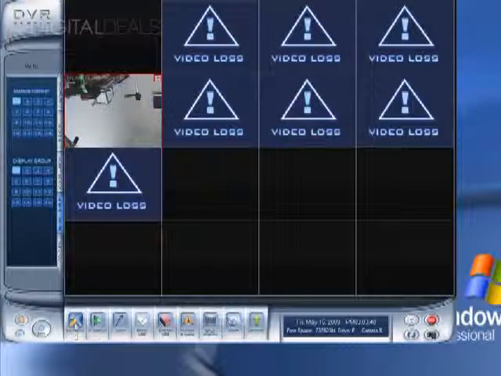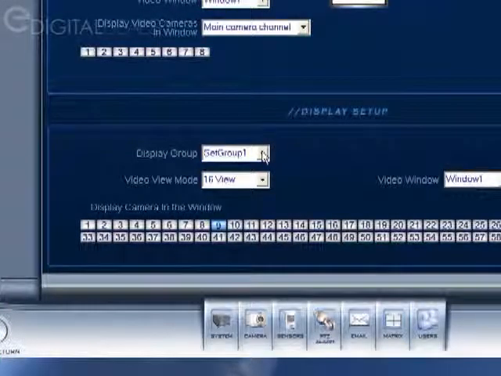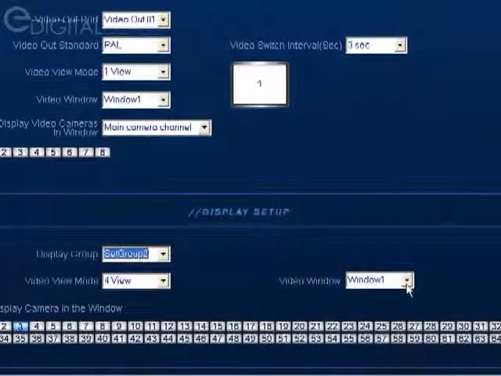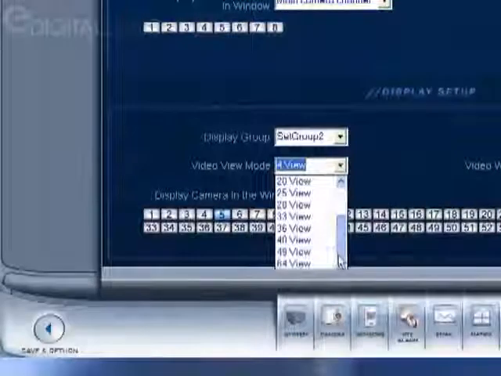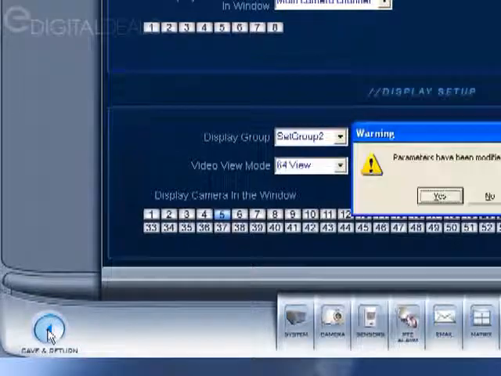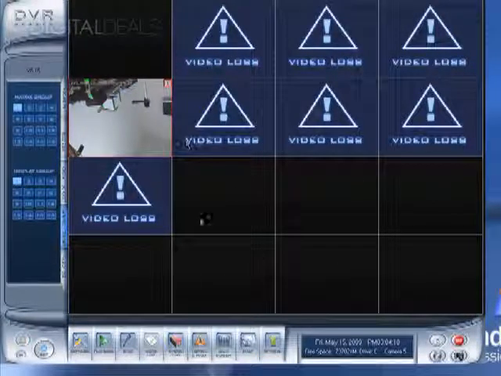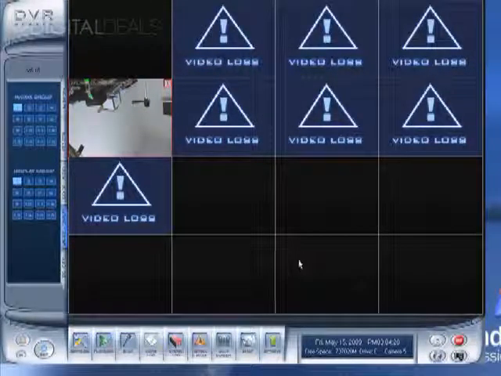Now we can go back to Settings, click Matrix, and we can create a configuration for group 2. In group 2, we'll make window number 1 contain camera number 5. And we'll make this a 64 view. And we'll click Save and Return. Okay, now we're still looking at group 1. We just configured group 2.